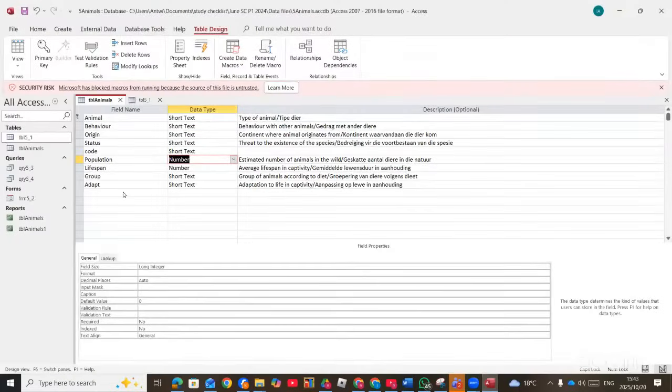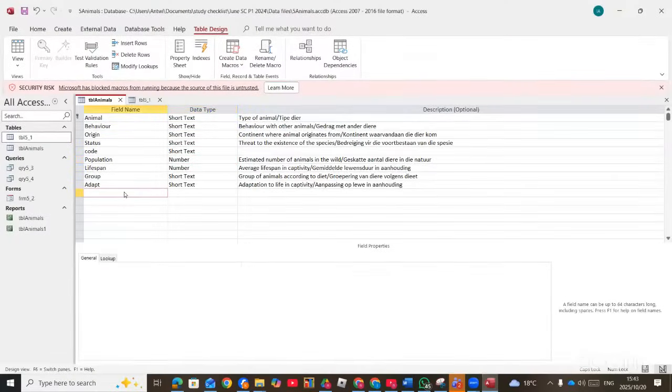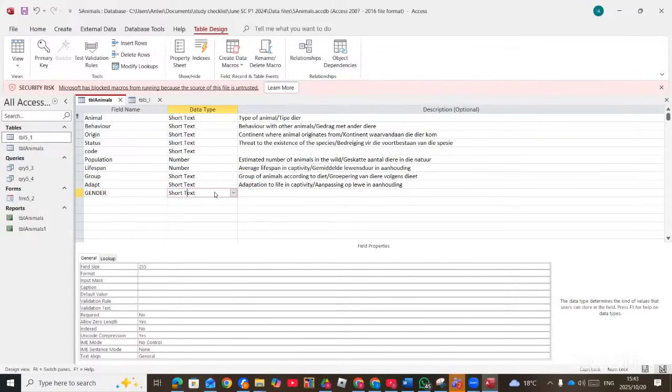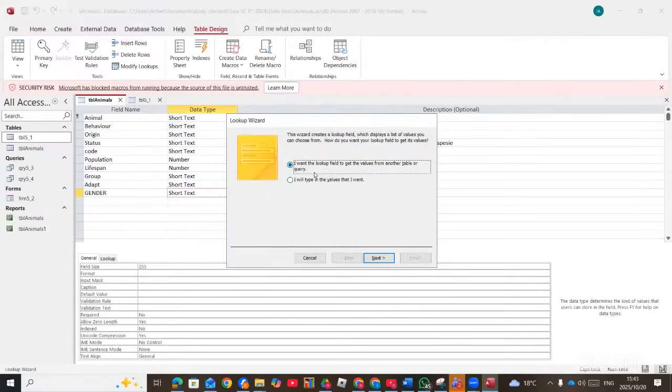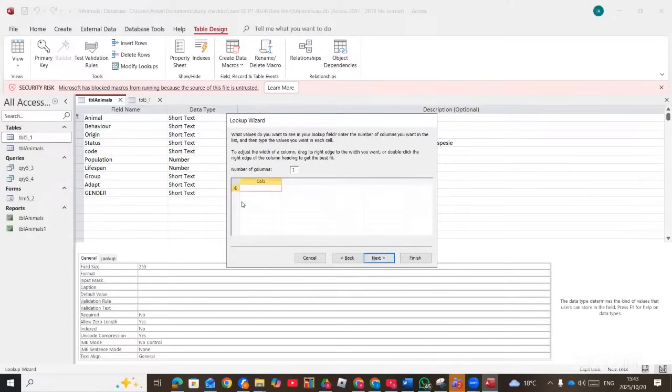Let's say they want you to create a new field called gender. And then the gender should pick male and female. So you go to short text, you change it to lookup wizard. And then we have 2 options here. I want the lookup field to get the values from another table. That is where you pick the value from another table. But sometimes they want the values to be typed. Then you choose the second option. I will type in the value that I want. You choose the second option and then you go to next. Then you type the values here. Male and then female.